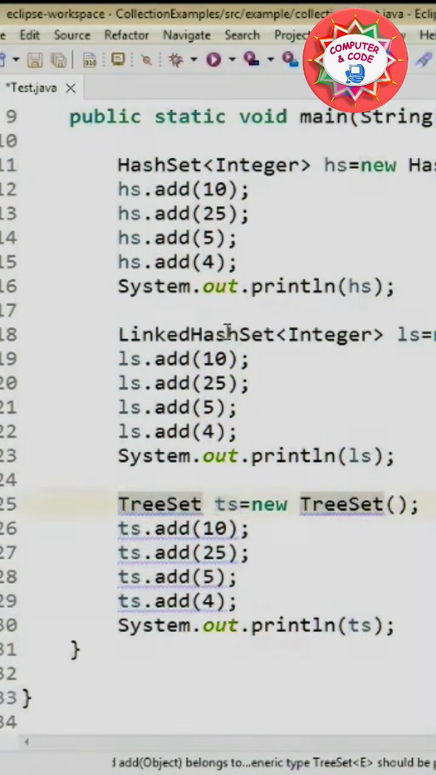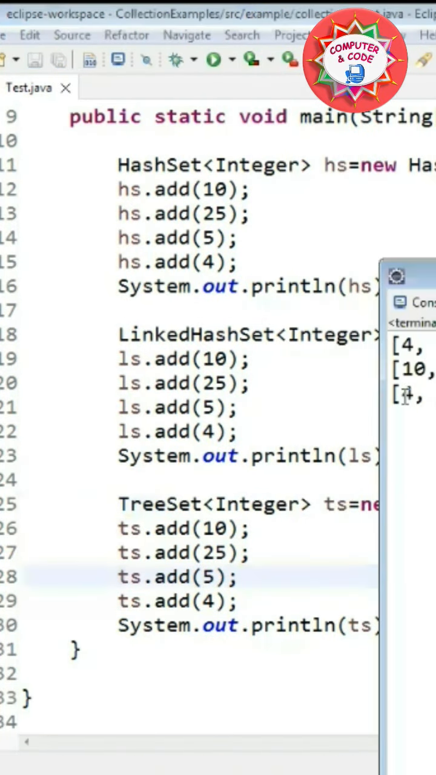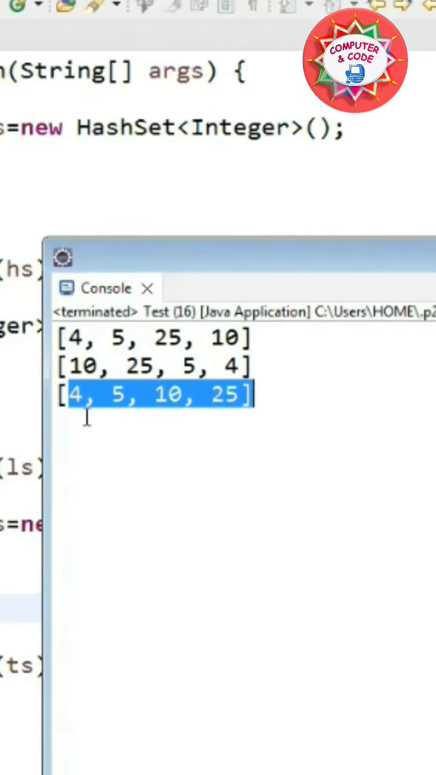Now we are getting a warning because we have not mentioned the type. So I'm mentioning the type Integer here. Now if I execute or run the program, then I will be getting the elements in sorted order. They are sorted in ascending order.